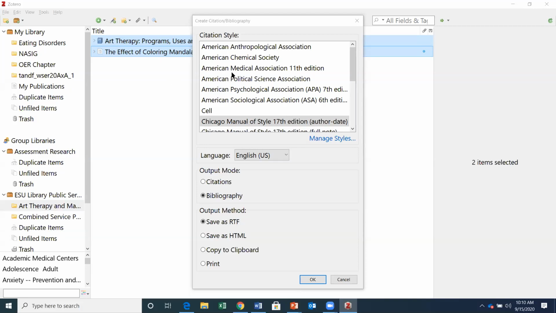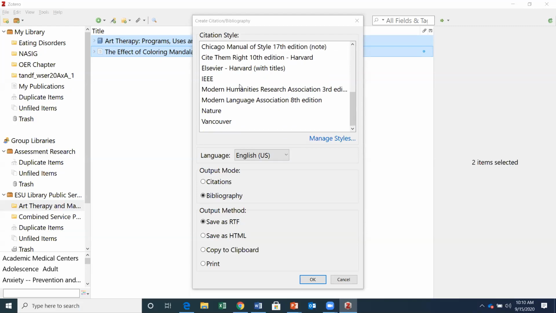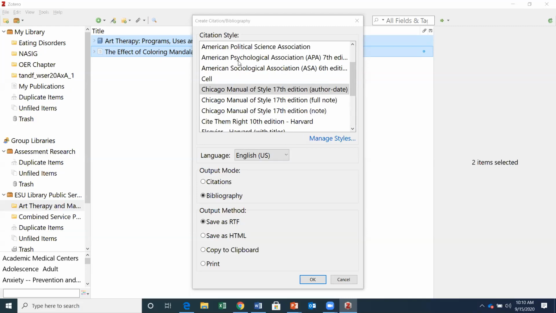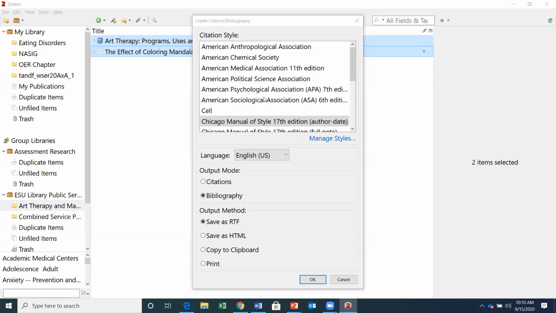And you can see now that I'm creating a bibliography. I could choose whichever citation style would be appropriate. And as I mentioned, APA, Chicago, MLA, and other more specific citation styles are supported. We're going to go with APA, the American Psychological Association. I want to output this as a bibliography. I want to save this as something called an RTF, or a rich text file. This is a file that is compatible with Microsoft Word or a variety of other word processing programs. And we'll click on OK.